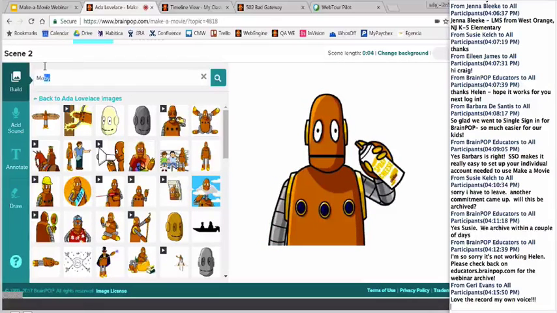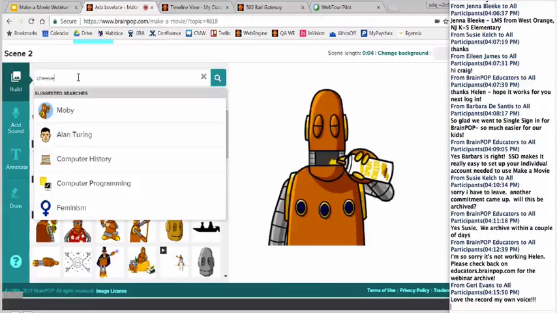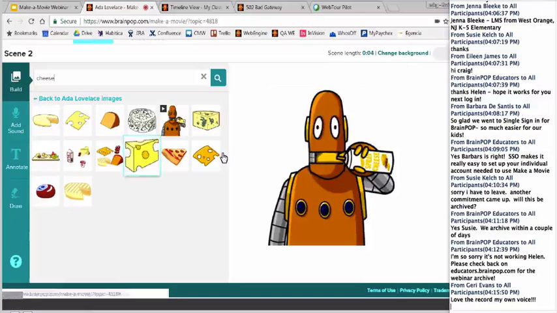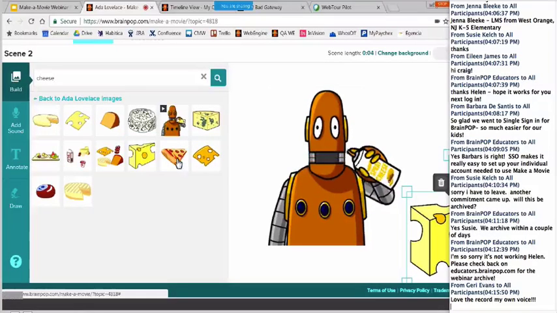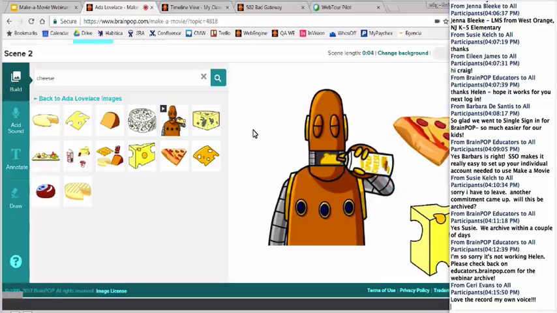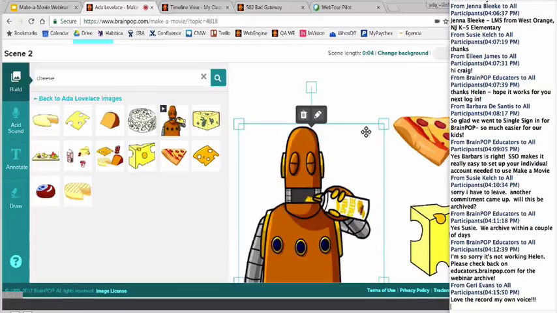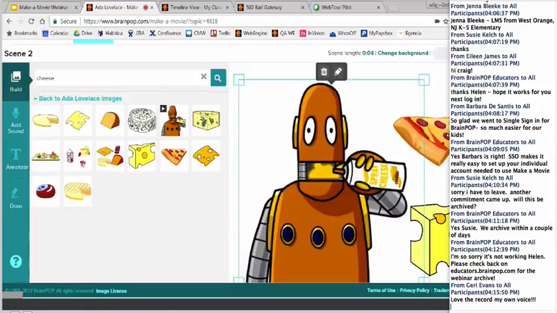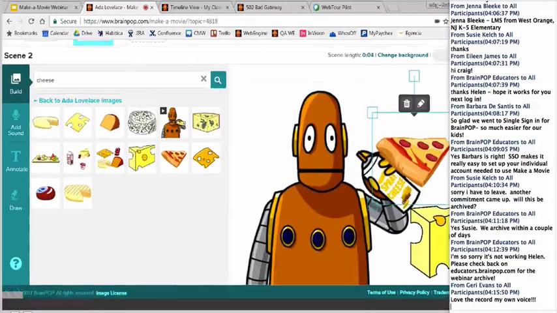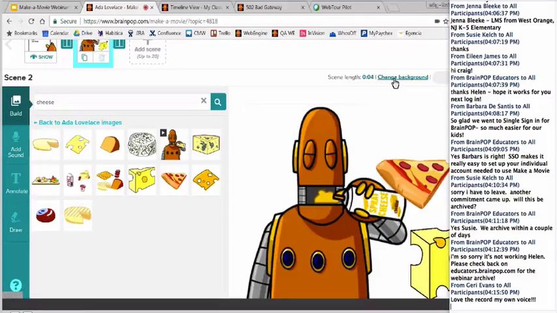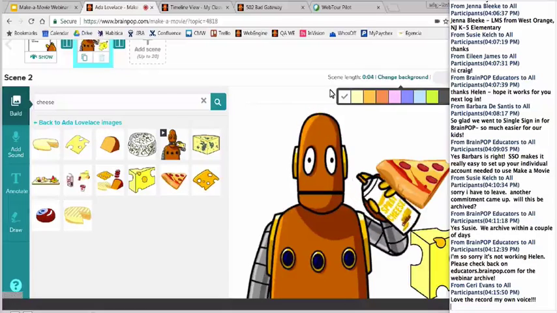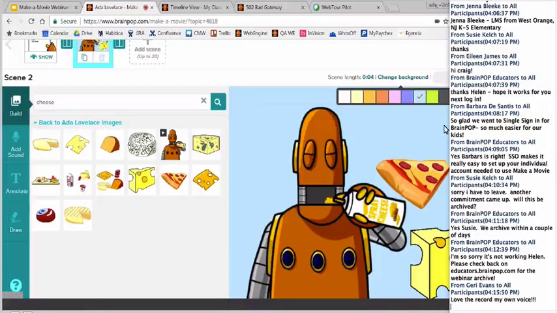You know, maybe we want to add some other images of cheese. I'll go ahead and type cheese in here. Big cheese fan. Oh man, and pizza. So you can see it's really easy, really intuitive to just add stuff to your scene, to your movie, resize it, and layer it however you'd like. You can then also adjust the background color. We have a whole palette of colors. So I'll go ahead and make this blue.